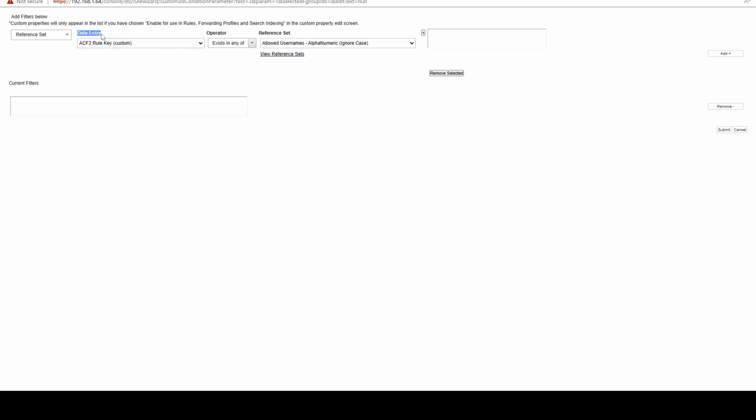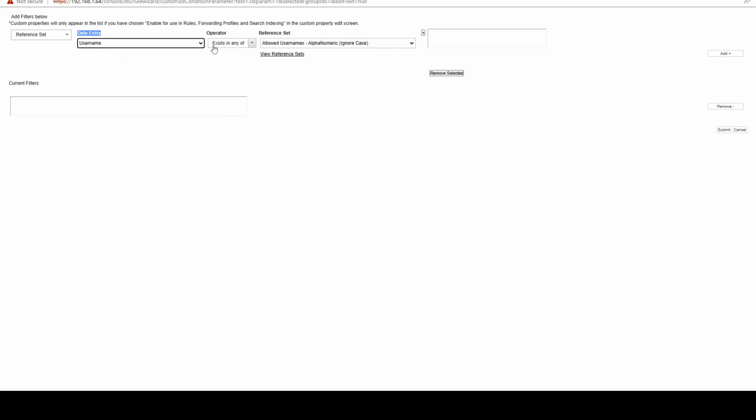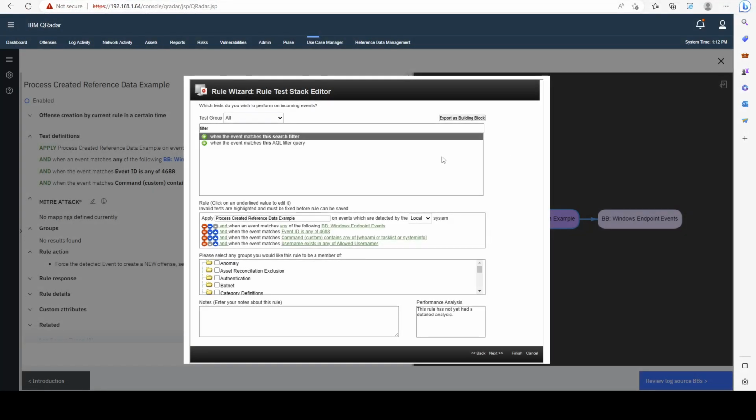And then in the data entry, I'm going to search for the property I want to filter on. So in our case, it's going to be username, and it can be any property that you want from this list. And then I'm going to do exists in any of. You can also do does not exist in any of, in all of, and does not exist in all of. Then I'm going to hit the plus button, click on add and submit.